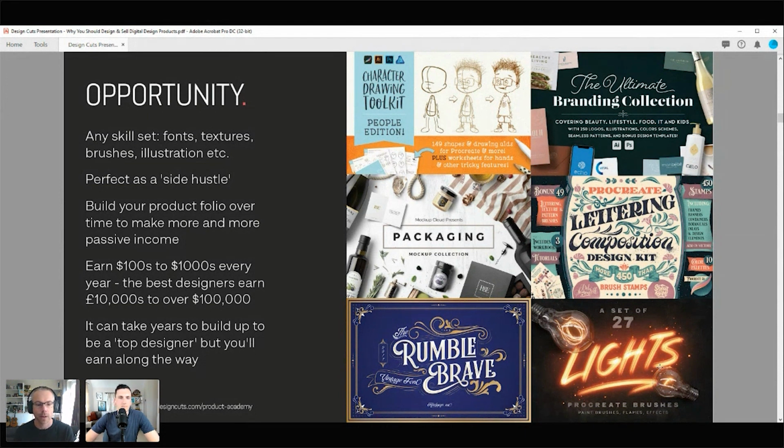If you're a graphic designer, but you'd like to de-risk, you might not always be getting work from your clients. You can do this as a side hustle. You can make some passive income with it. You can build that up over time. And when times are hard, at least you've got that income coming in. And if your product design career goes really well, you might even stop your other design career.